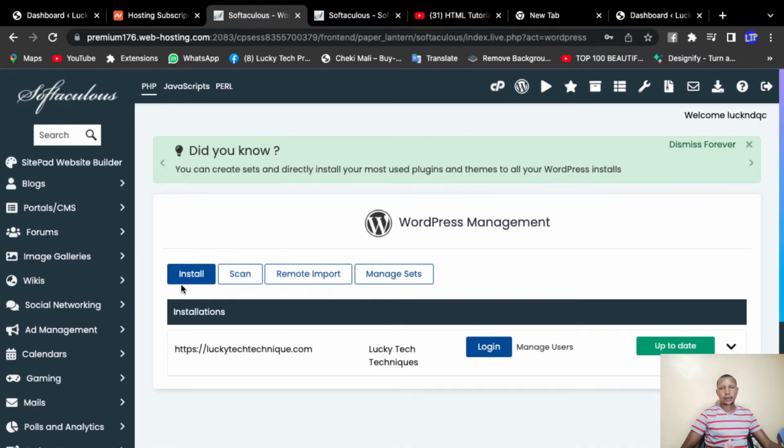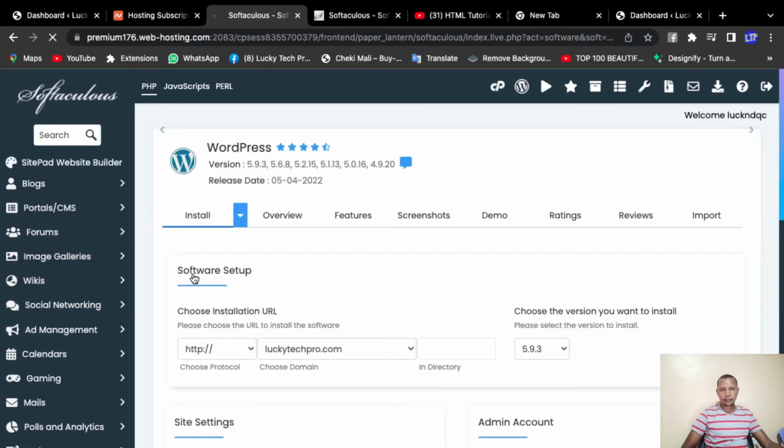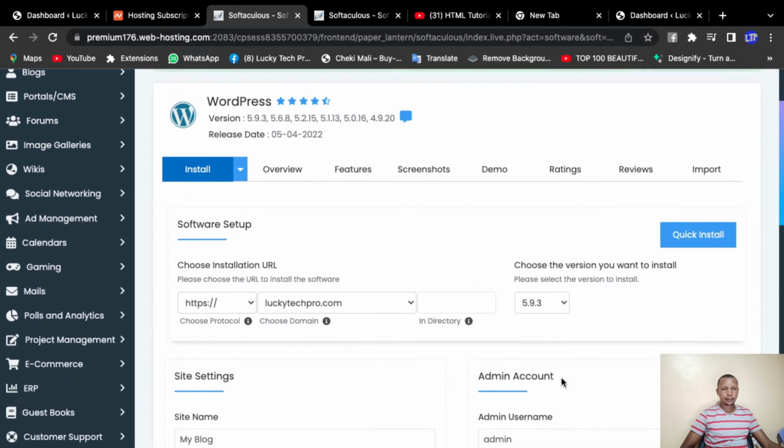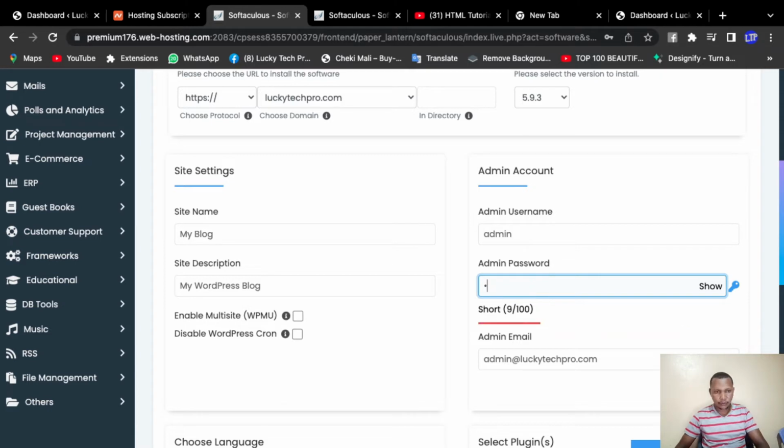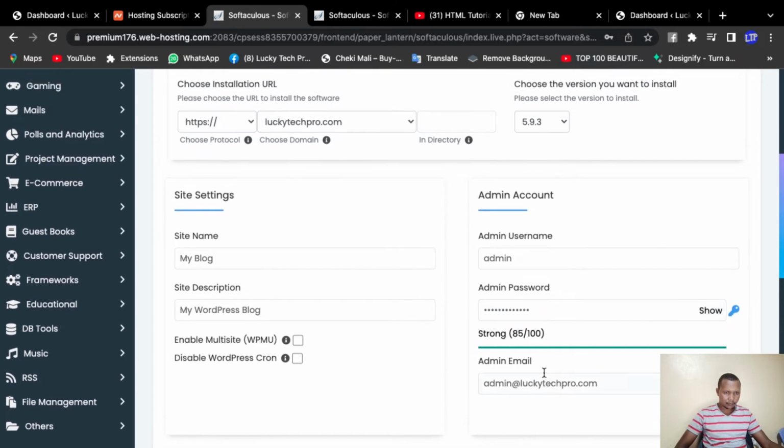Now from here we are installing afresh. Click install. I'm going to use admin as the username, and for this one I have to put the password, which I'll hide. I'll be using it to log into the backend of WordPress. Confirm. Okay, fine.